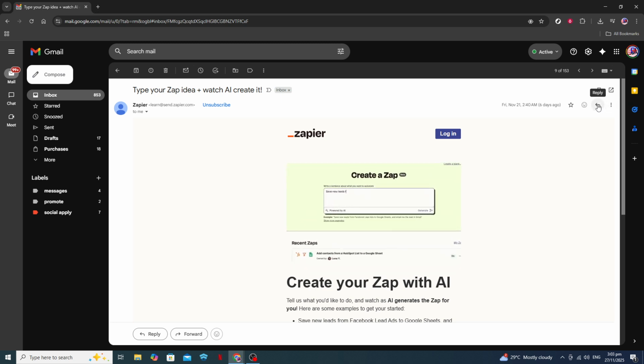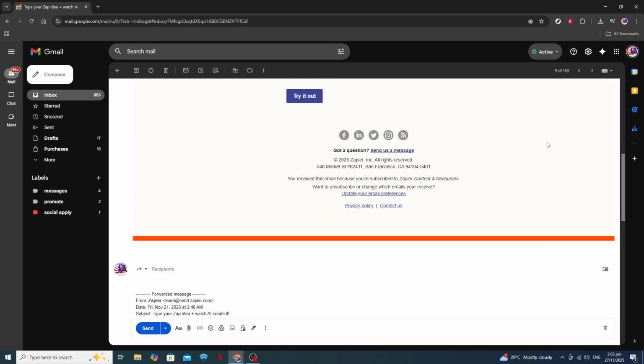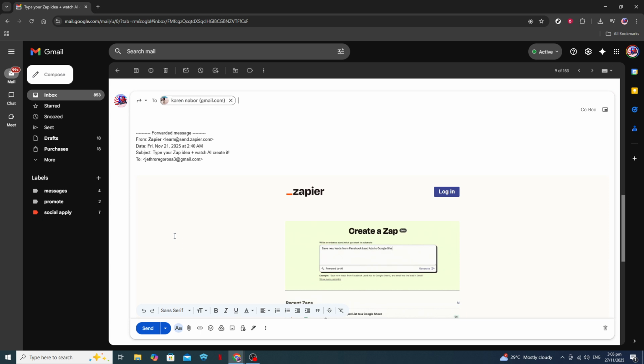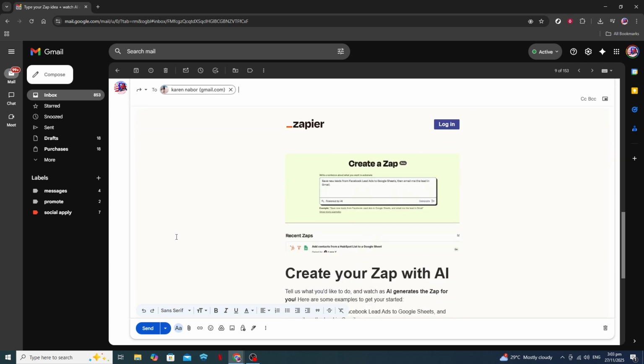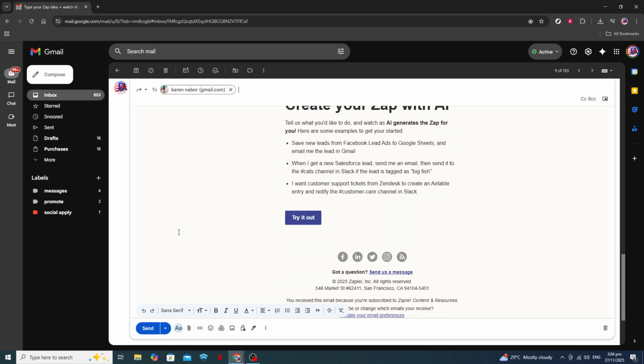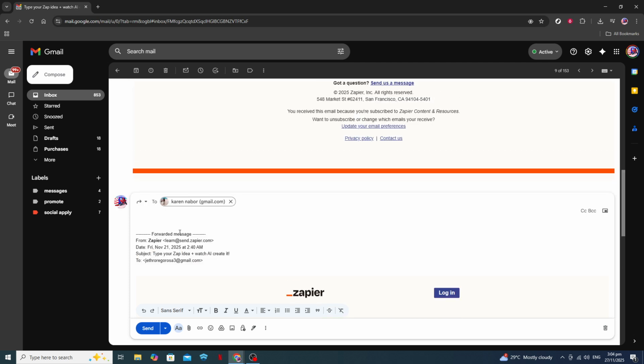For the forwarding method, look for the forward button at the bottom of the email. Clicking this will open a new window where you can enter the email address of the person you wish to add. It's important to ensure all the previous email content is visible so they have the full context right from the start. This method is generally quicker and more straightforward when you simply want to pass on the entire conversation history.